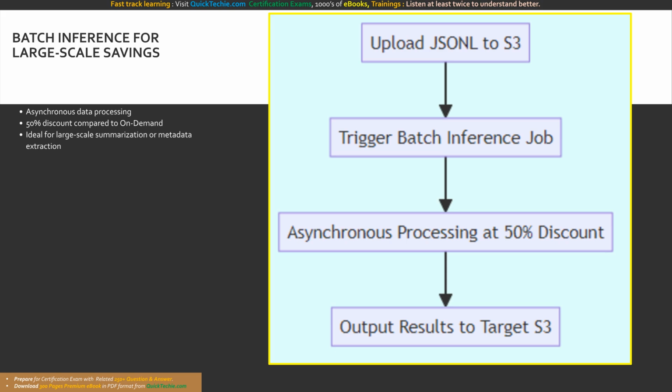Instead of immediate execution, you consolidate all your prompts into a single JSON-L file and upload it to an Amazon S3 bucket. You then trigger a batch inference job through the control plane, pointing Bedrock to your input bucket and specifying an output destination.